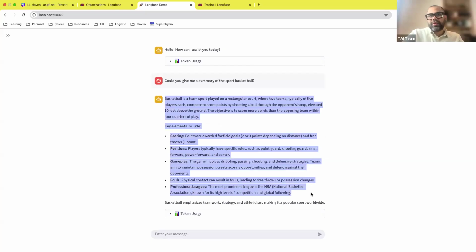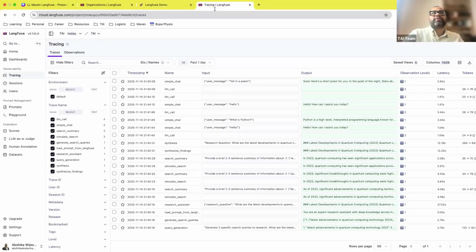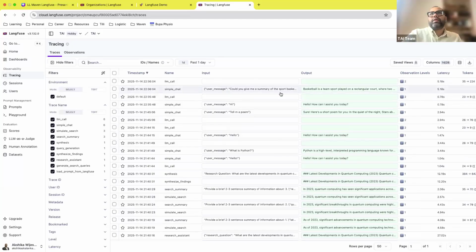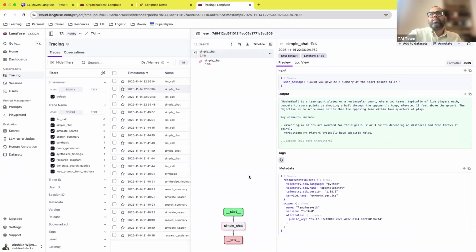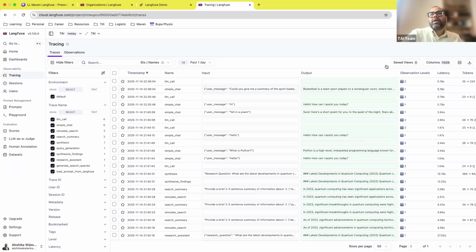I think the important thing is not about basketball. The important thing is looking at the traces, right? It takes a few seconds to get updated, but let's see if we can find that trace. As you can see, we received the question I asked, and then the output is here. All that information you can keep track of, maintain the dataset, and anybody else can see if it's working or not. It's very easy, almost instant, and you can find this information on your side.